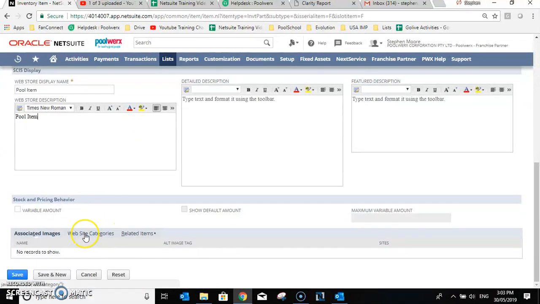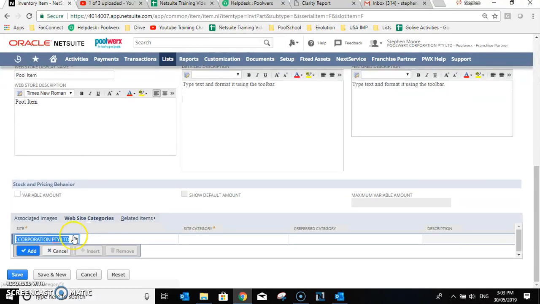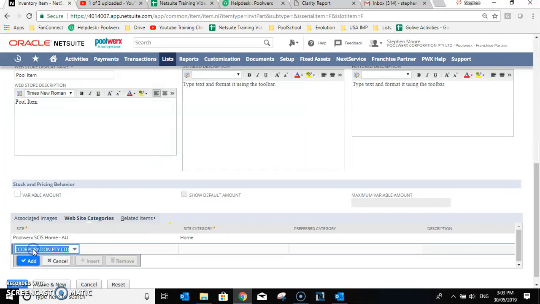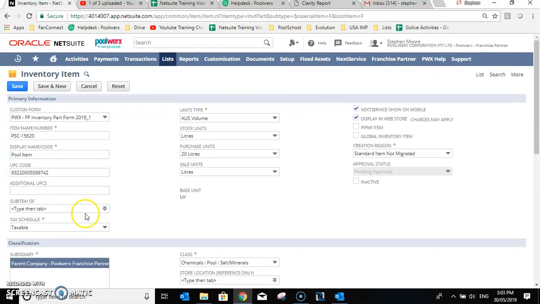Right down the bottom you have website categories. Click on that, drop that box down, choose the country that is applicable to your retail store and to your subsidiary. In this case I'm doing AU for Australia. Click on the site category column, drop that down and click on home, click add. Once that is all in, click save, and there's your inventory item saved to your database.